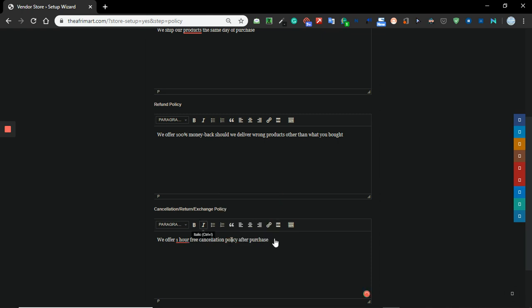And the next one has to be returns. So we don't offer free returns. We offer returns of products at the shipping cost of the customer. From then, the next one has to do with exchange policies. Exchange is supposed to be at the shipping.